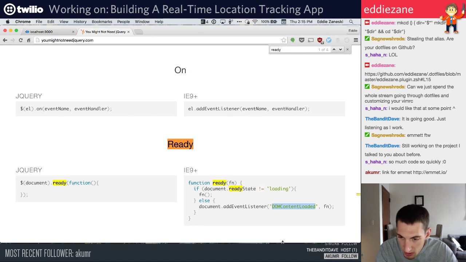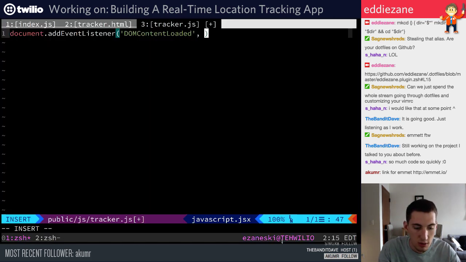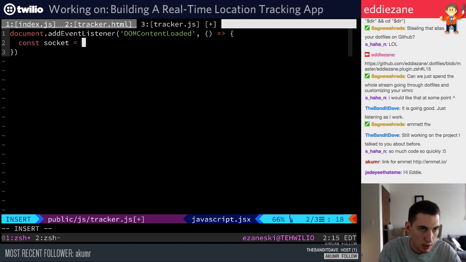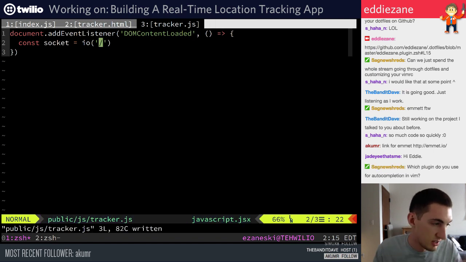And does that give me an event? No, it just takes in a function. Okay, so what do we need to do? Well, the first thing we should do is connect to socket.io. So const socket equals io connect to root.